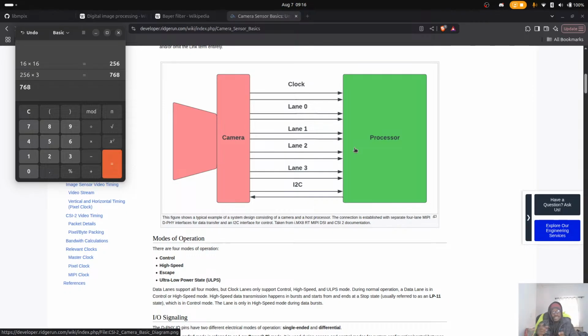This is just the number of bytes. If you think about it, if you have one one-dimensional array that is 768 bytes, you can chunk it so that you have pixels. And then you can chunk it so that you have image rows.